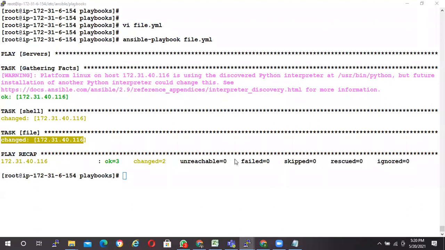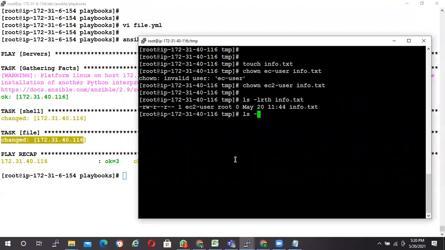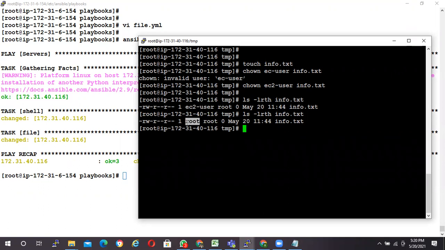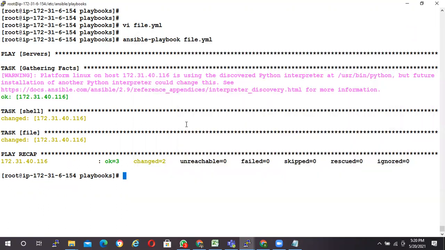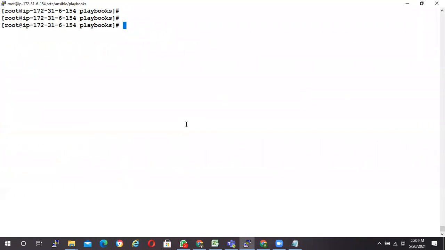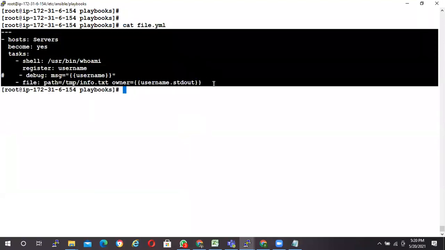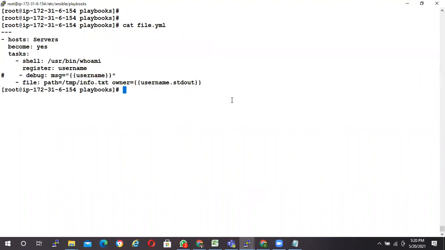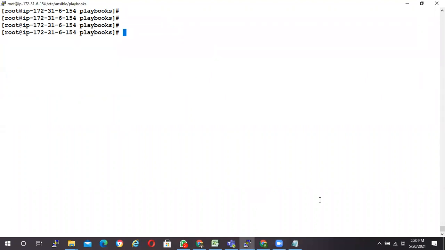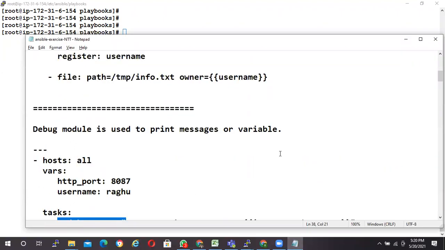Now just go ahead and check that on the client side. So it is now changed from EC2 to root. So it is successful. Just let me give this to you. So let me see if it is working for you also. I'll put it in the meeting chat. So while you're doing that, let me go to the other one.